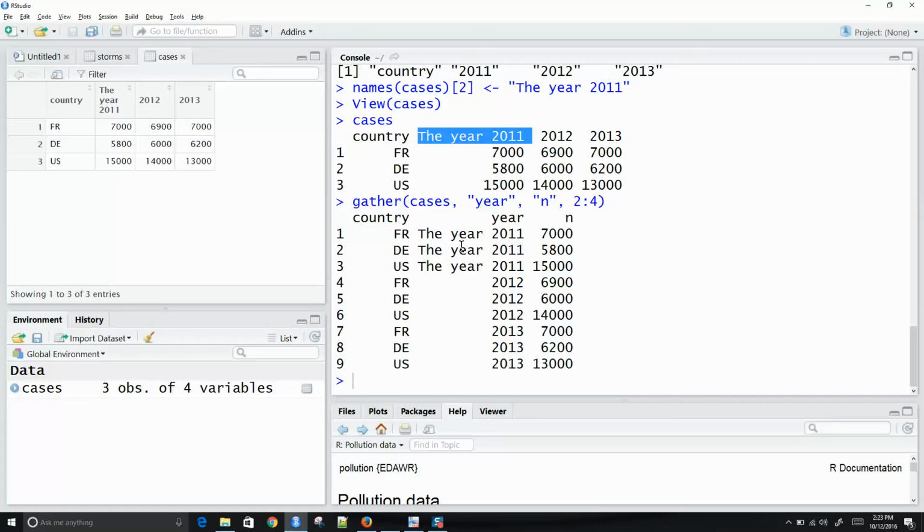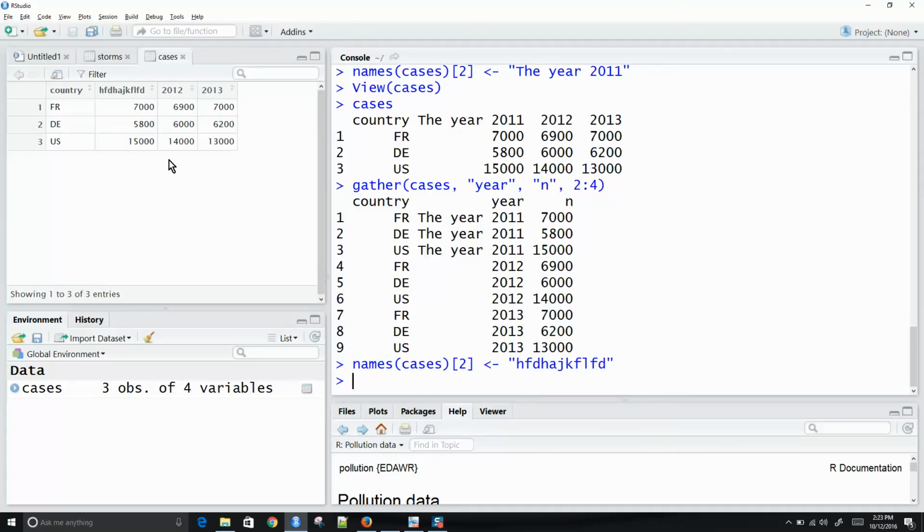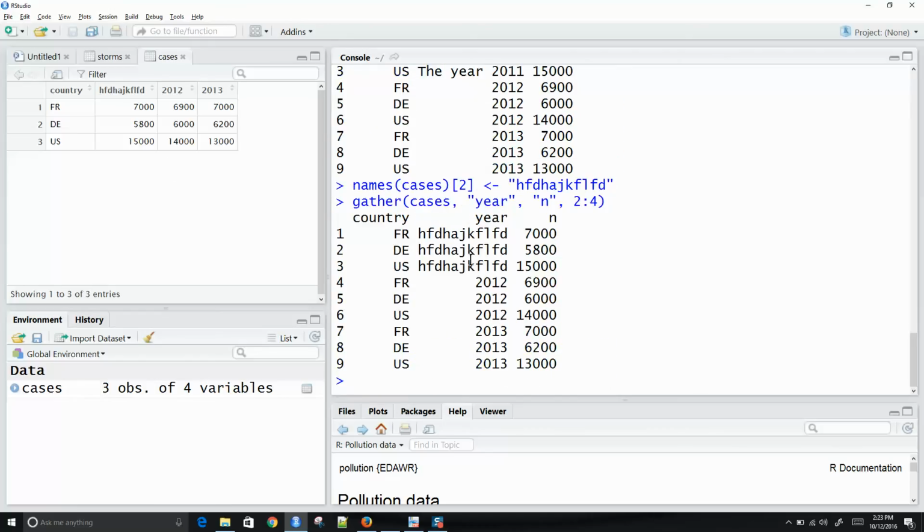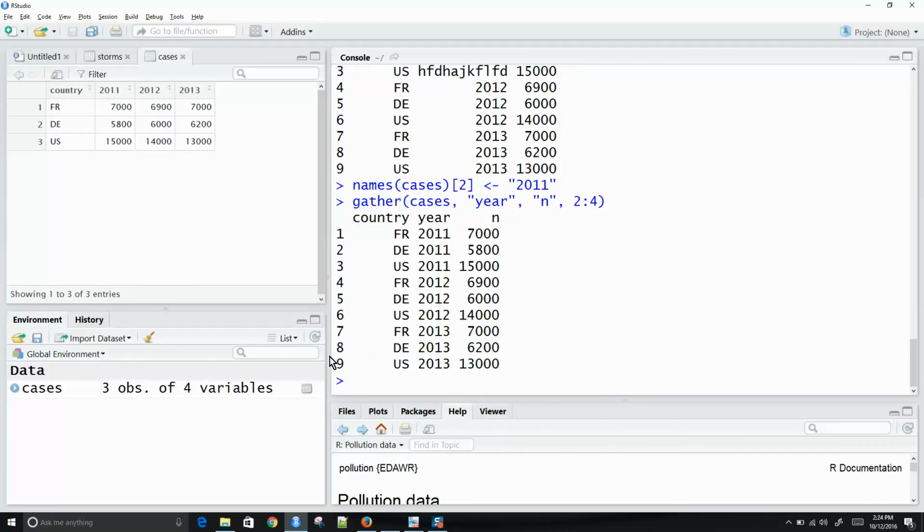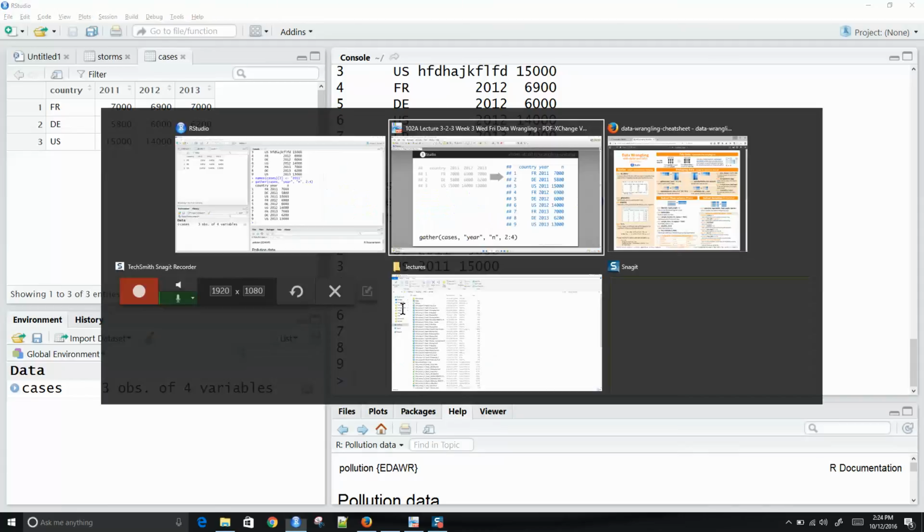So if you wanted something strange like the year 2011, that could go there. If you wanted to call it, I don't know, just blah, blah, blah, that's fine. When you gather it, that crazy thing goes in. So it's just the column name. All gather does is take the column names and throw them in as key values under here, and it takes everything else that's not a column name and stacks it on top of each other into the value column. Does that make sense, what gather is doing? Any questions here? All right, so I'm going to call it 2011 and gather it. And so this is what we want. Okay, so that is gather.